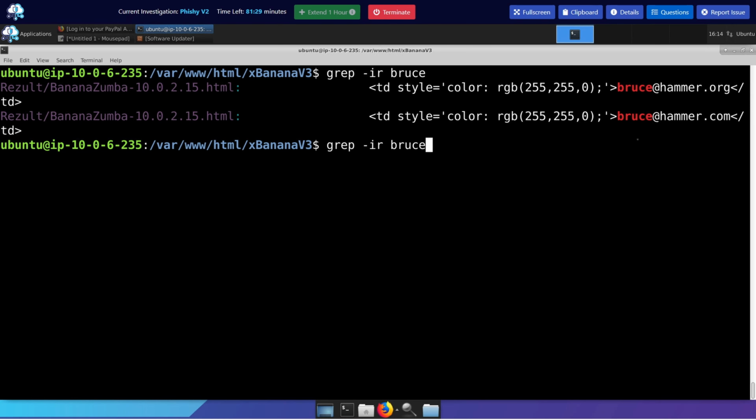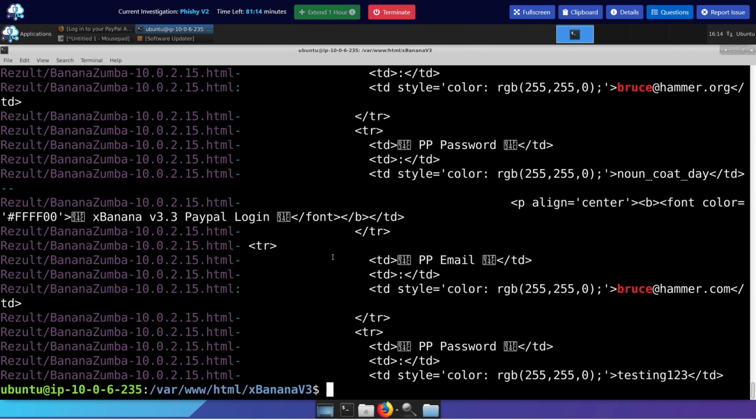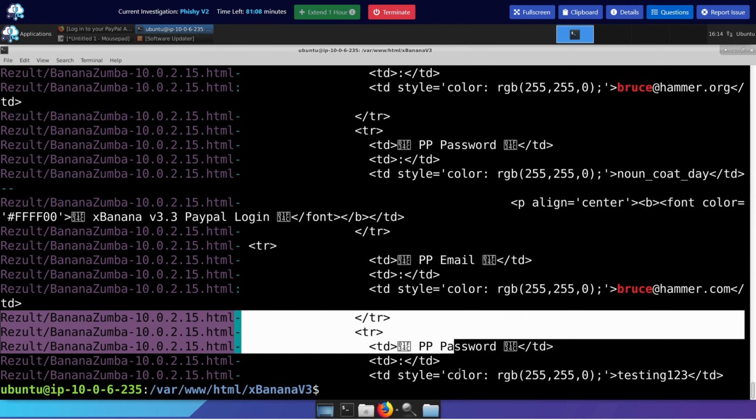So what I'll do is I'll ask grep to print 5 lines after this entry, or wherever we are getting this particular hit, and also 5 lines before this entry. So if you hit enter, we see that we have the email address, we have 5 lines before this and 5 lines after this.